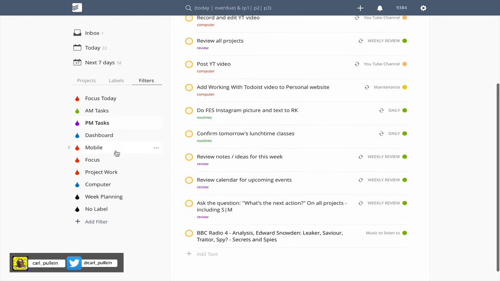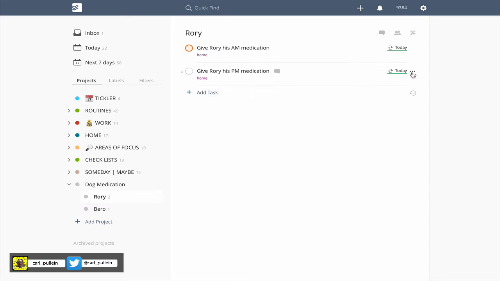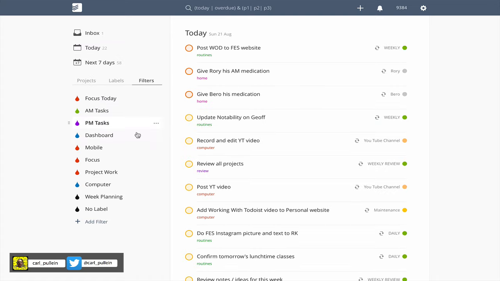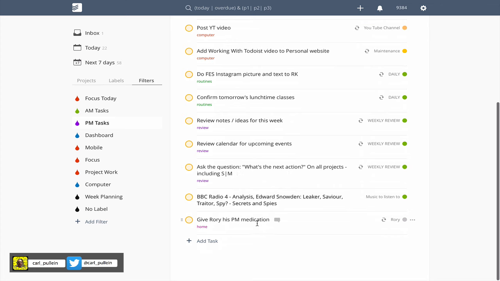It wouldn't come up in here because obviously I've set up, let me go back into my projects. I've set up Rory's PM. So let's imagine that I had to give that in the afternoon, so let's give it that flag. Let's go back into my filters, and I would go to my PM task, and now you'll see that I will have somewhere down here, give Rory his PM medication.